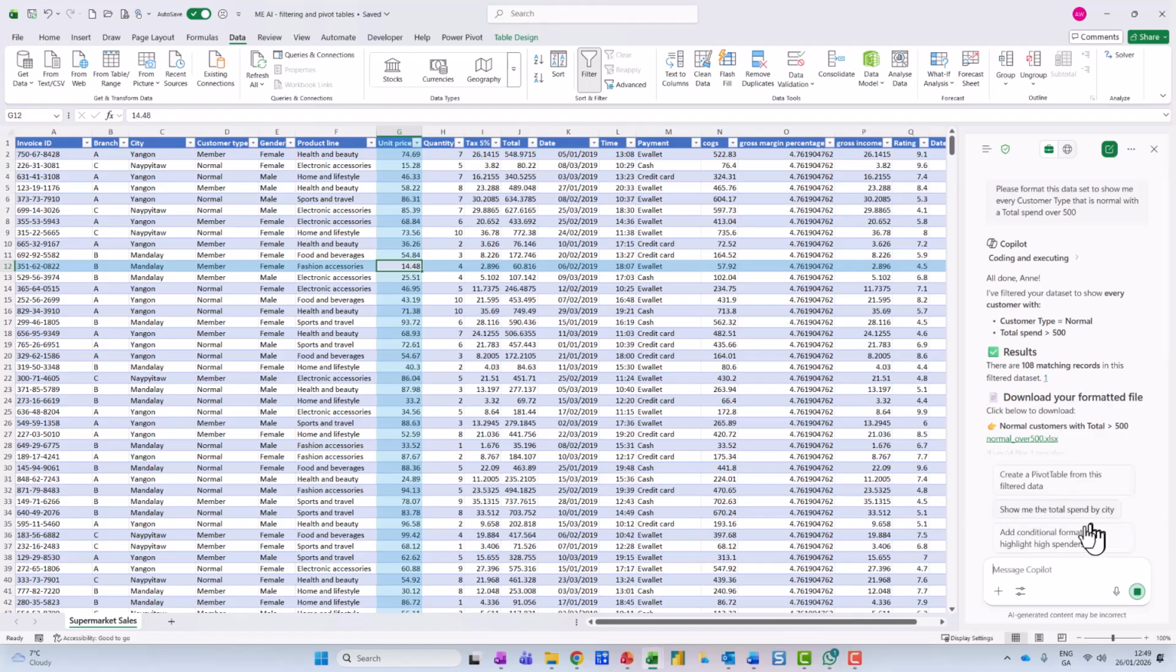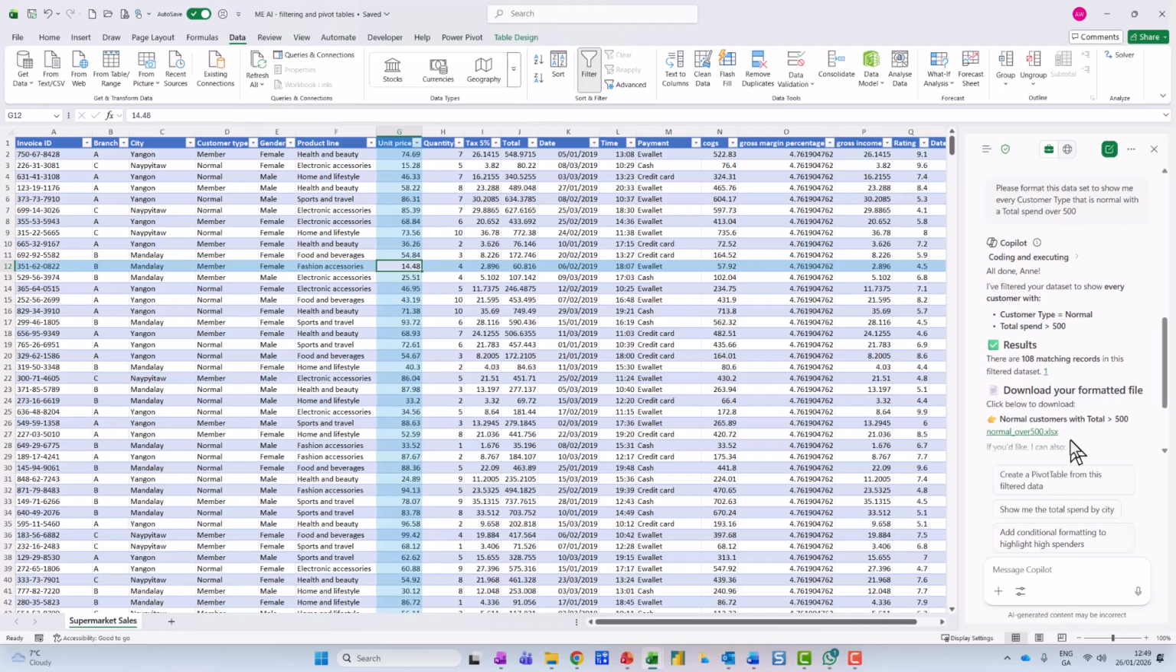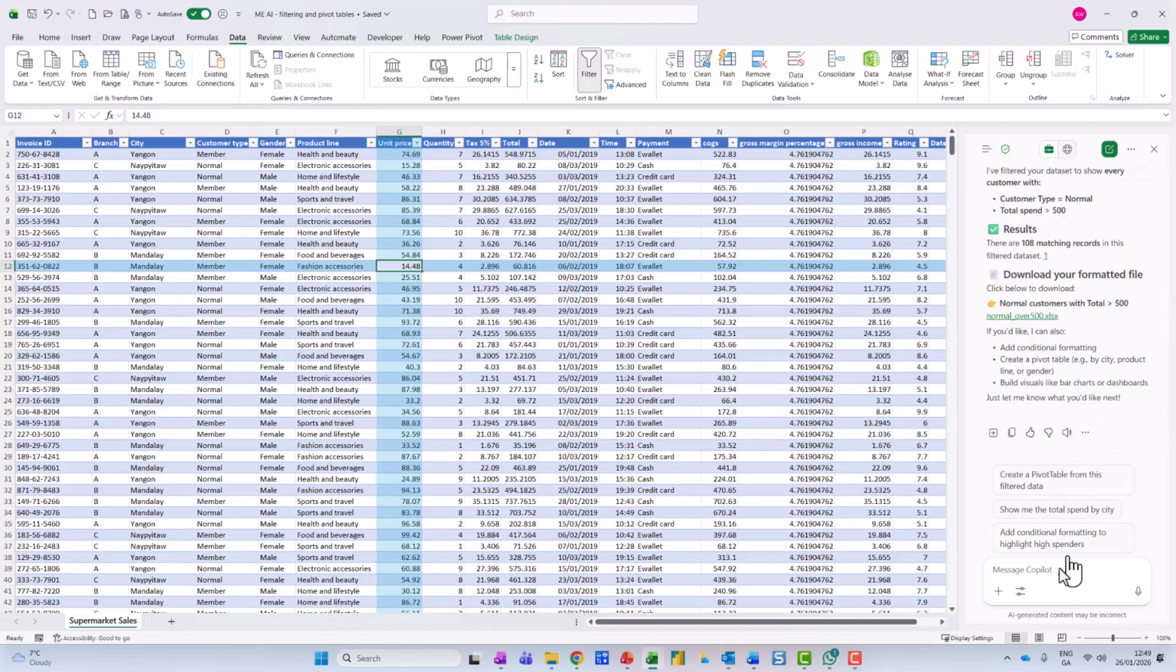Yeah, see, now it hasn't done what I wanted. So I could say, look, add conditional formatting. Oh yeah, and please add conditional formatting. And let me do one thing at a time. Formatting for this.